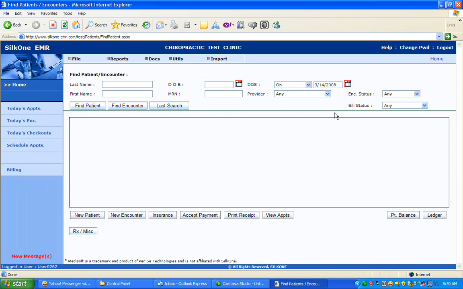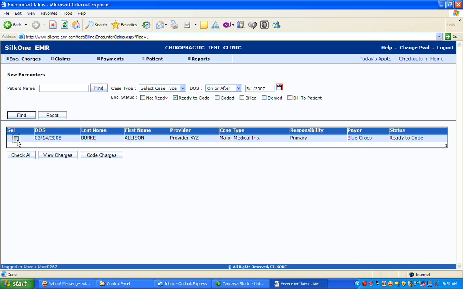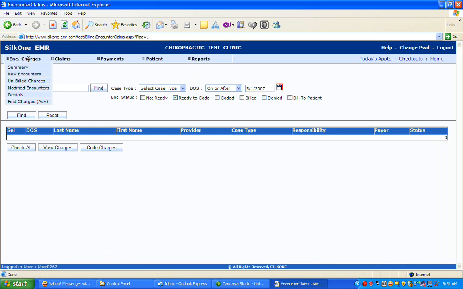Now to post payments, basically the encounter needs to be coded and actually billed, not only just coded. Because the claim has to be sent before you get the payments back, the EOBs, which you can apply. Okay, so we're just going to do those two steps very quickly here. I have one test encounter here, so we'll just go ahead and code it. And you probably already have.